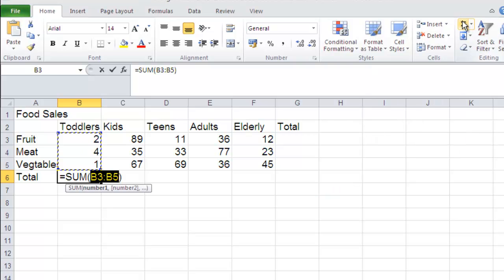So if I click on that, you'll notice there are these things called dancing ants around the cells that it's about to add up. And in the cell that I clicked on, it says equals sum bracket B3, which is this cell here, colon, down as far as cell B5, and then close the brackets. It's showing you exactly what cells it wants to add up. It correctly guessed that they were the cells I wanted to add up.